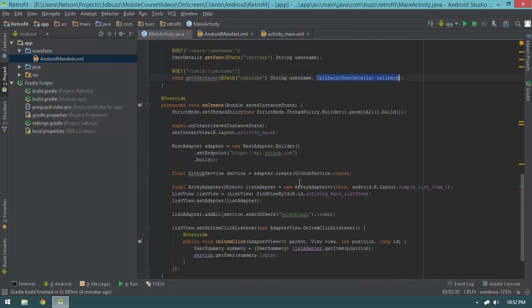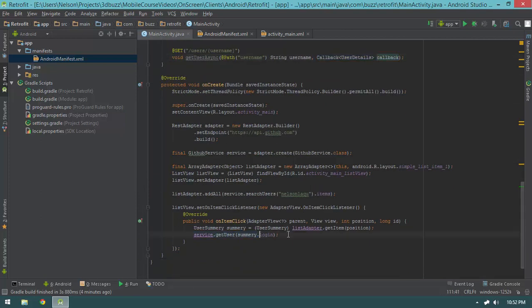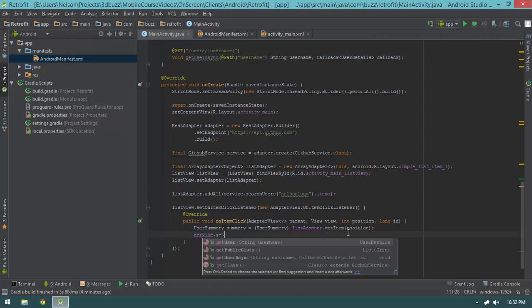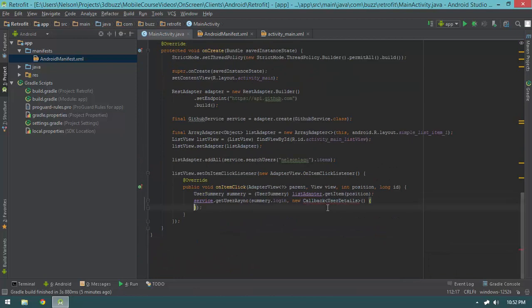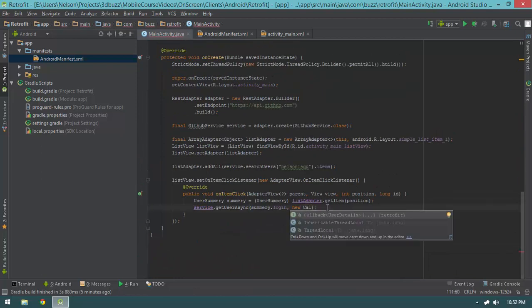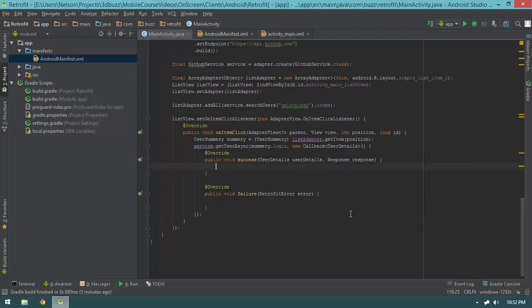So now what I can do is I can scroll back down here, and instead of saying service.getUserSummaryLogin, I can say service.getUserAsync summary.login, and then new Callback. Now, again, for people who haven't been following along with the series, I want to point out that I typed in capital CAL, selected this, and made sure that the autocomplete that I selected has this ellipsis right here between the curlies. Hitting enter will create that really nice anonymous inner class, and it'll stub out the required methods. And you'll notice that two methods appear now, success and failure.